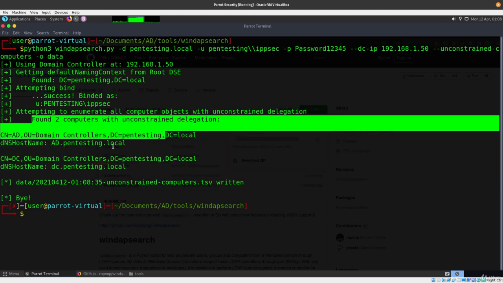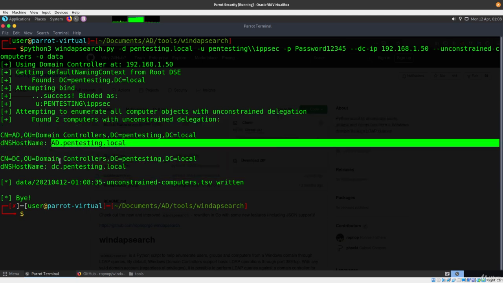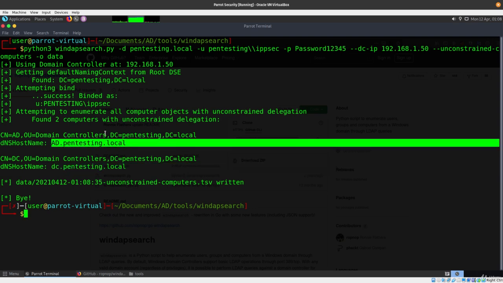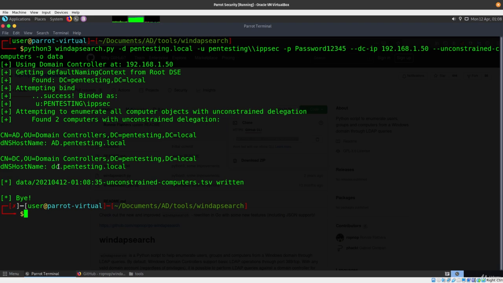I found 2 unconstrained computers, and that is the AD and the DC. So AD is 192.168.1.50, which is a domain controller, and the DC is 192.168.1.52. So we don't really have any other unconstrained computers, because by default the domain controllers have unconstrained delegation. If something other than the domain controller had unconstrained delegation, then we should be able to attack. But as you can see over here, we don't have any right now.